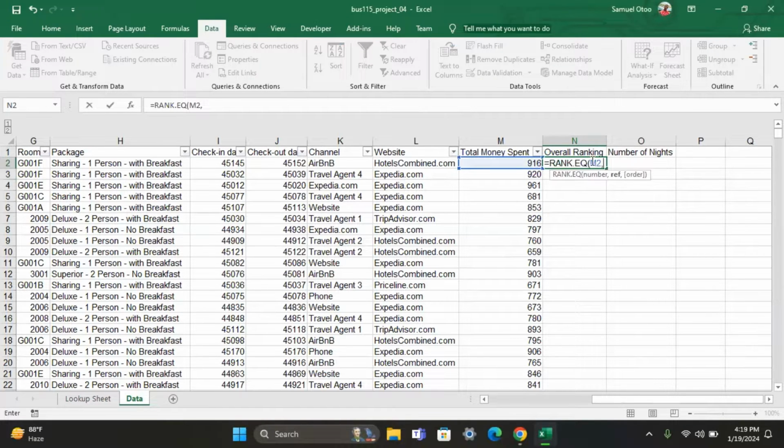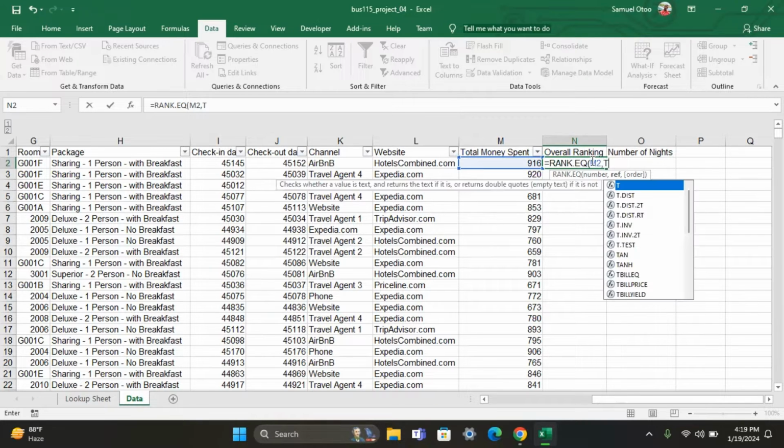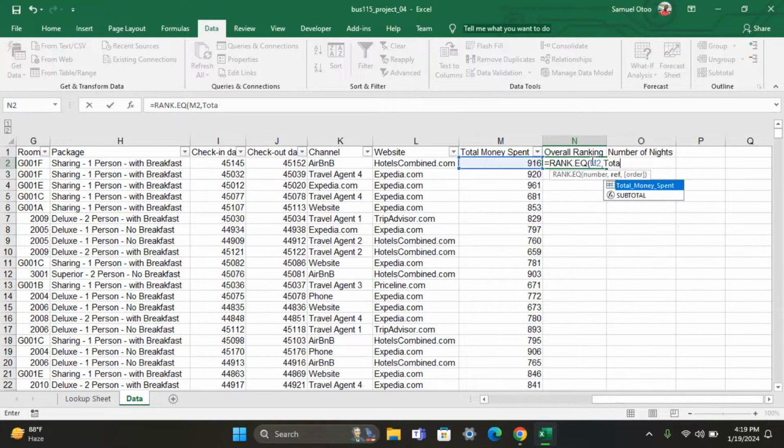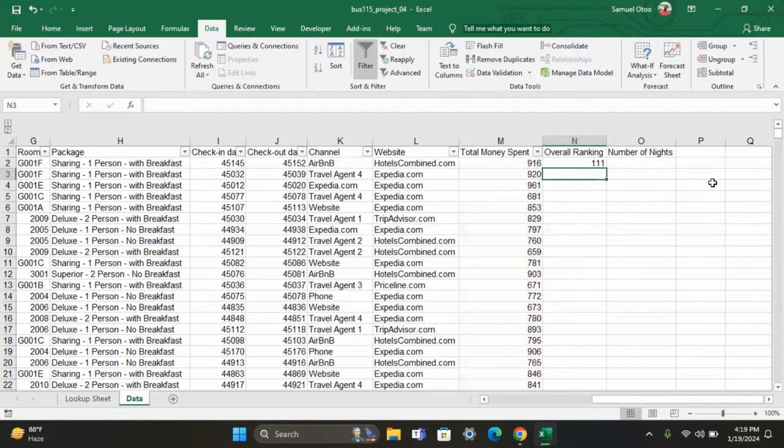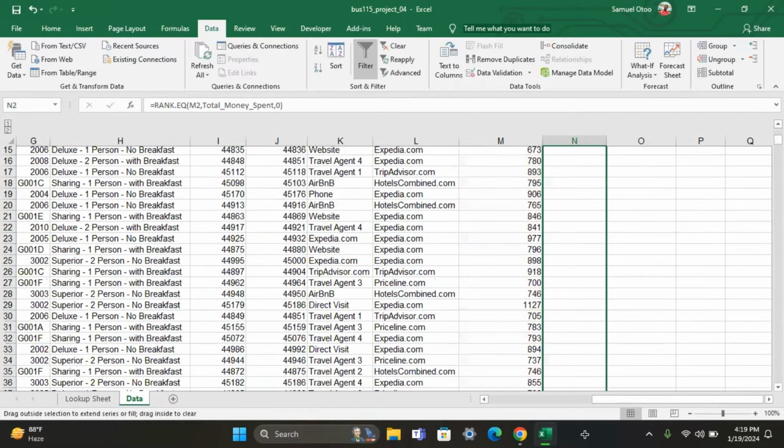But since we've created a name range for total money spent, we would like to use that. Okay, so insert that as how we saved it. Total. Okay, so it has already shown up. So you just double click and select, and then you enter comma. And then since we are using descending order, you just enter 0. And then you close the bracket and hit enter. Okay, so you will drag for the rest of them.